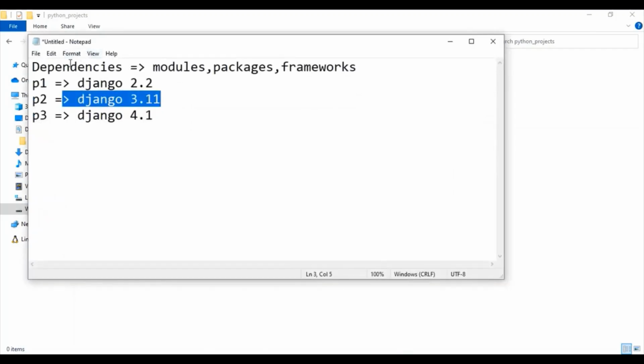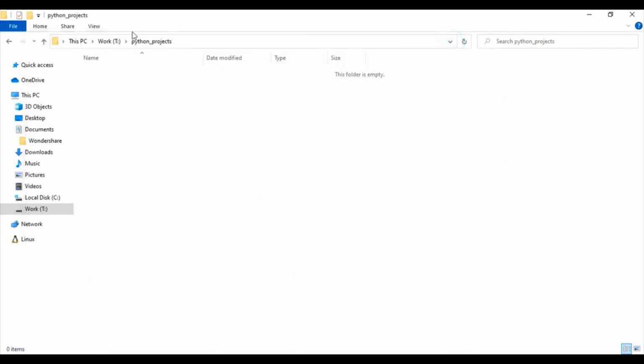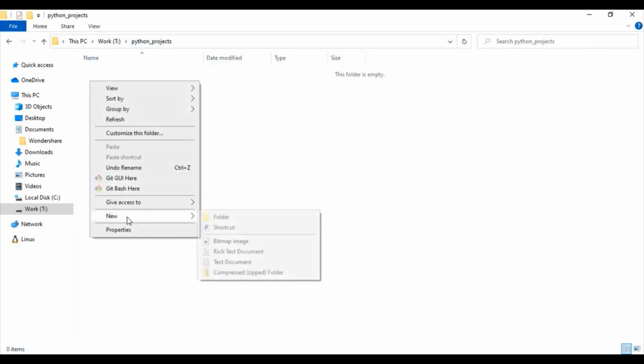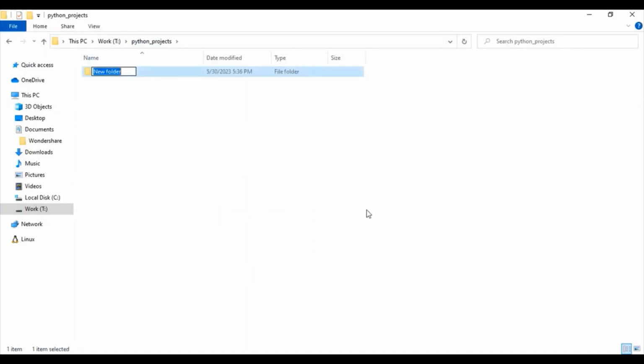In the last session we have seen the dependencies of a particular project, means modules, packages, frameworks, whatever you need for that project's execution. Those are called dependencies. Now we are going to create a virtual environment. For example, this is my Python projects folder, and here I have one project, P1. For example, I am working on this project, and for this project I want to create a virtual environment. So I have created one folder for my project. I will open this folder. Now this folder is open.